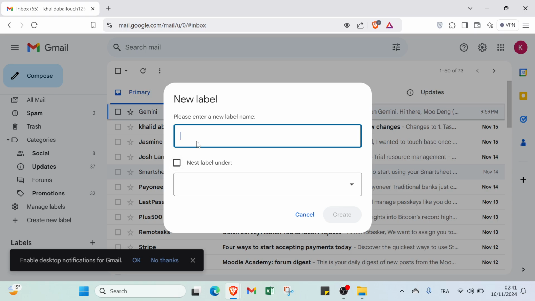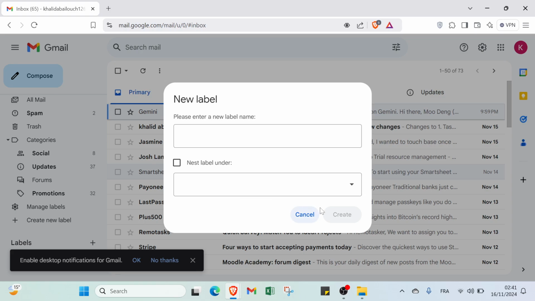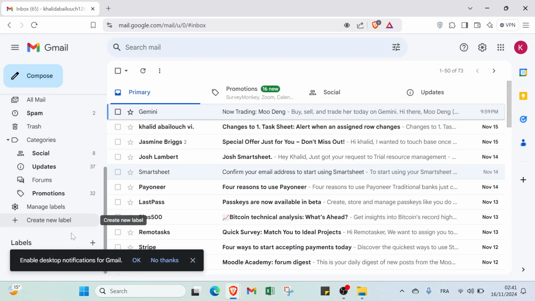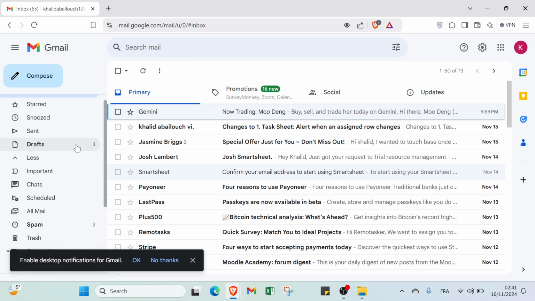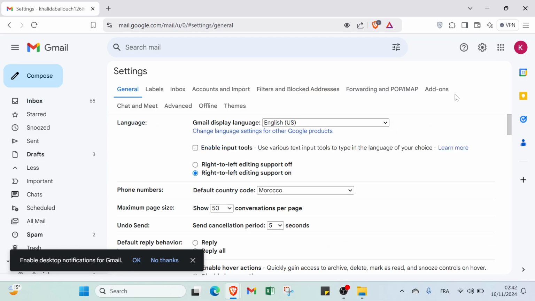Once you click over it, you have just to enter a new label name, then we have here nest label under. I will just select it and then I will click create. Then we have also here labels, as you can see. And right now we have also settings at the top and I will just click see all settings.